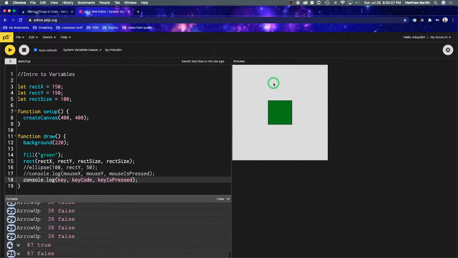So now I can do other things. I type in W, A, S, D. So if I'm holding down... let's go ahead, I'm going to press P right now. So we get P, it's number 80.